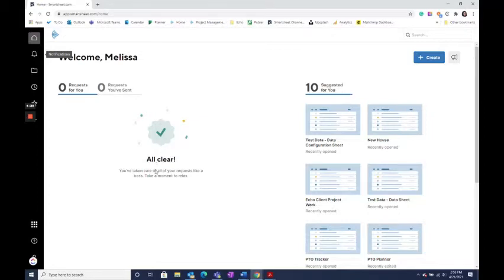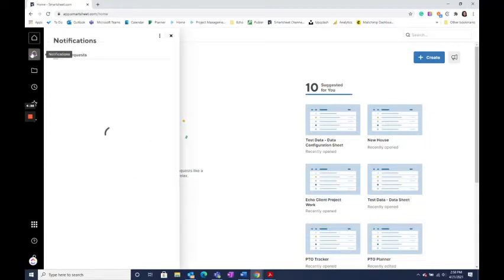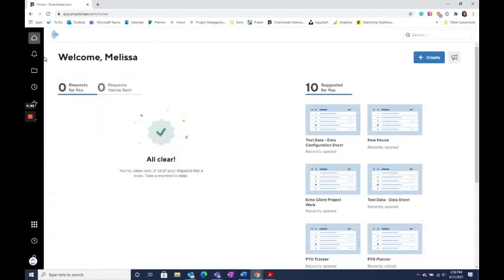The navigation bar now hosts the app launcher, help section, and your account settings, allowing for easy access. The notifications button was also moved to allow you to conveniently view your conversations, proofs, requests, reminders, and more.